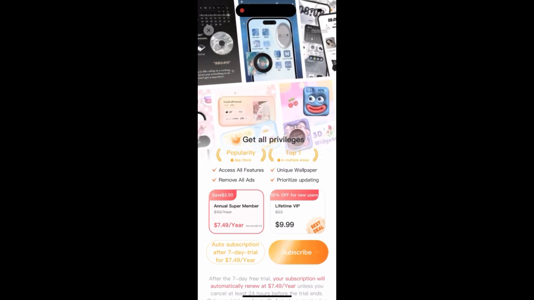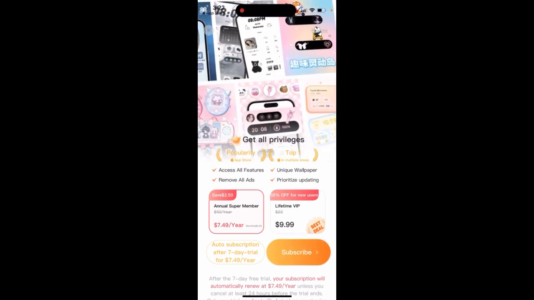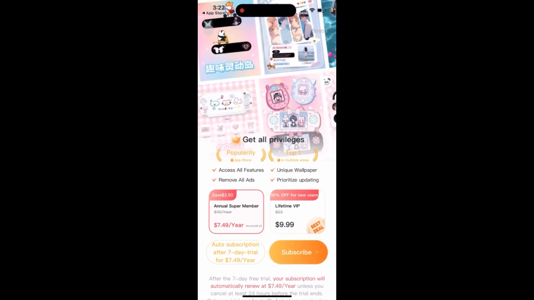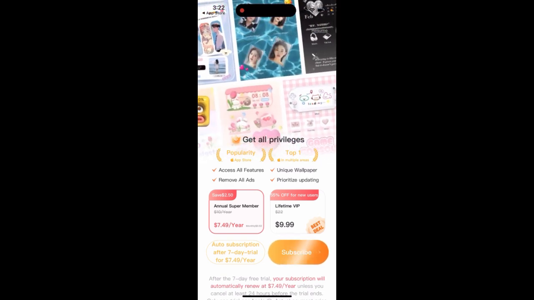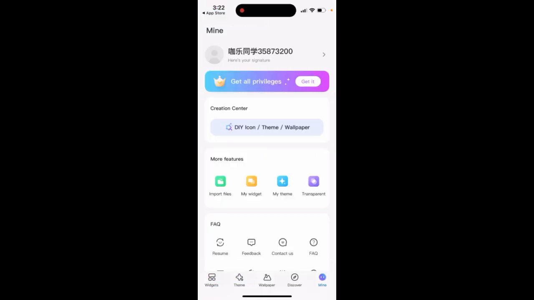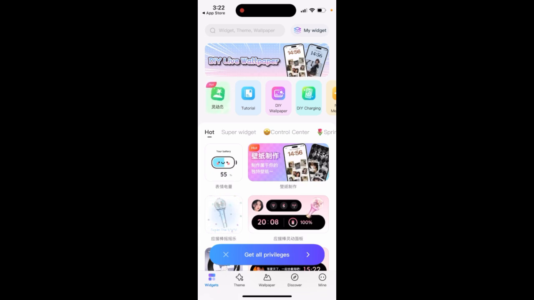So that's why this app is popular, because it's actually super low price. It's $10, not per year, but like lifetime. And then you get access to all of these things lifetime. So that's basically it. So there you have it.